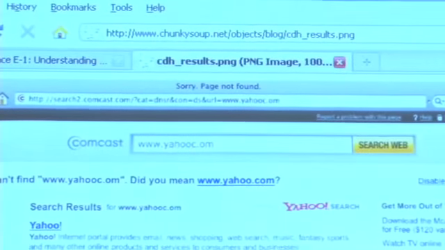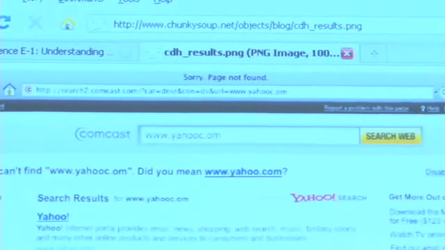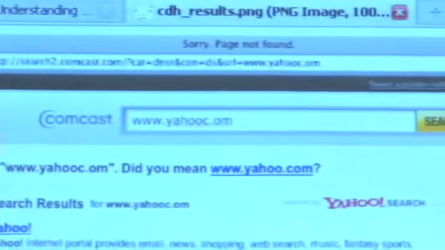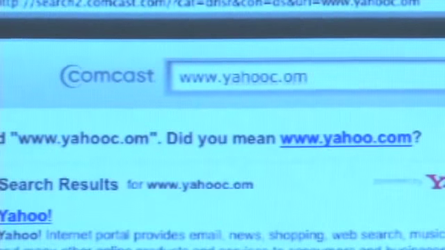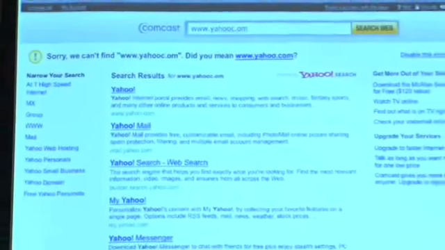What's the typo this particular person seems to have made? Yeah, so they got the dot wrong. So they have www.yahooc.com, which is not a valid domain name or not a valid website, and so they got plastered with these ads from Comcast.